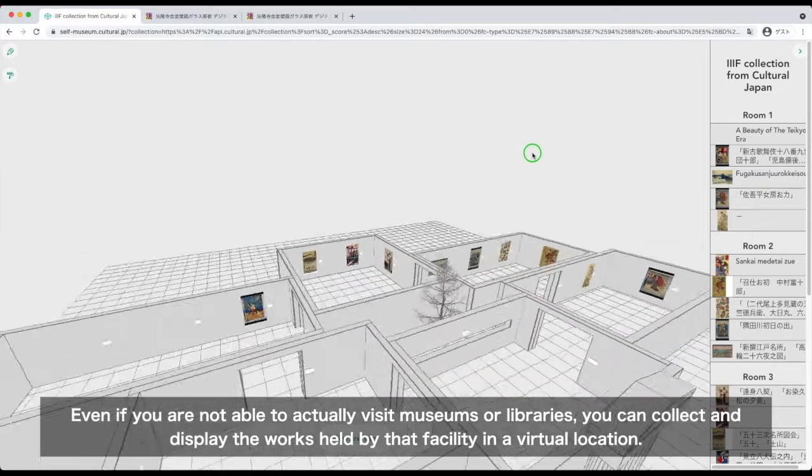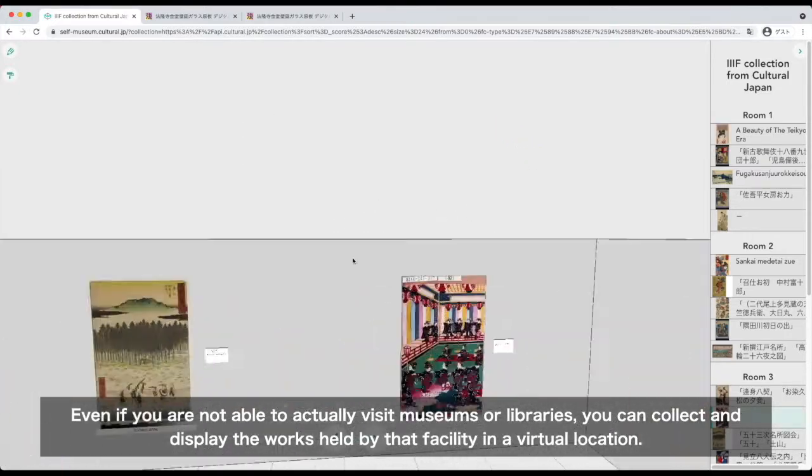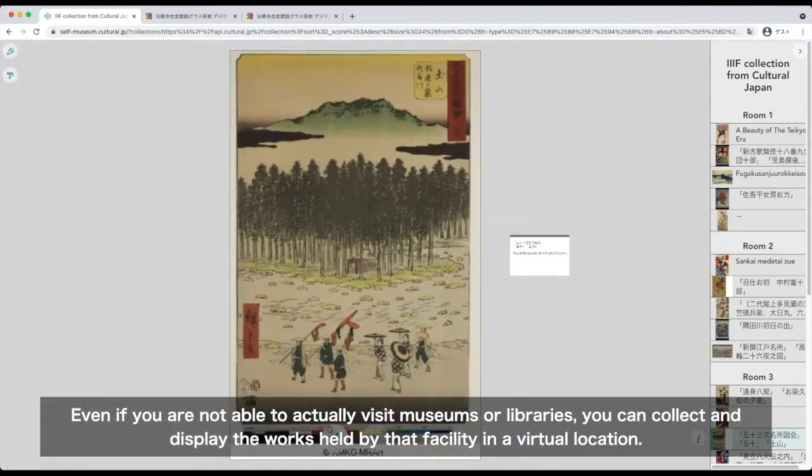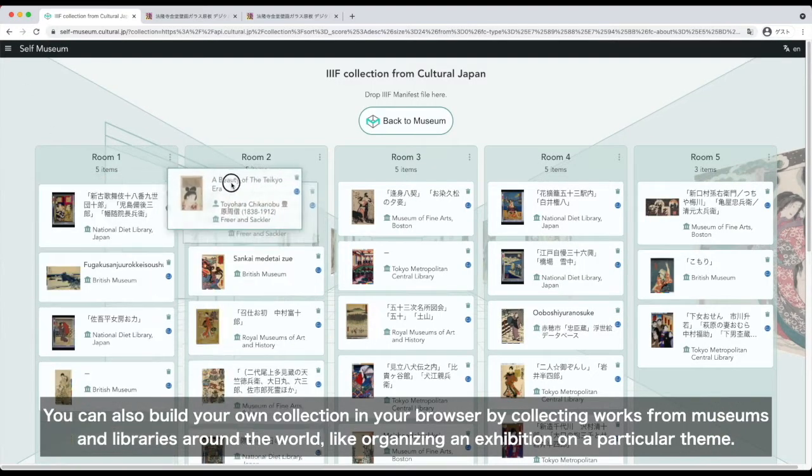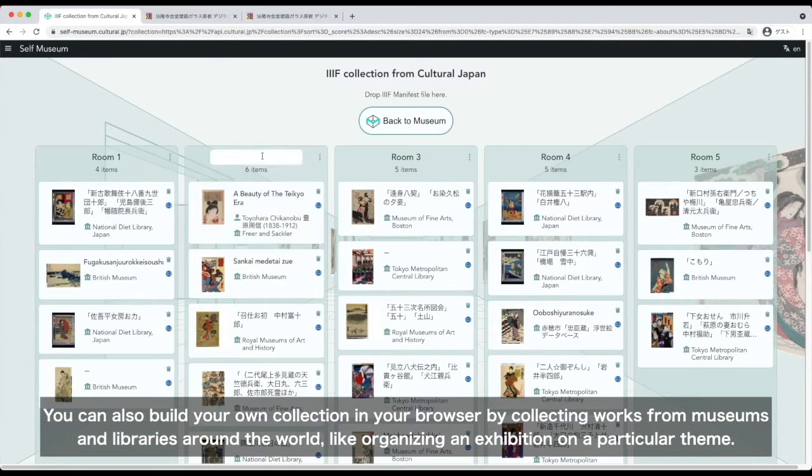You can collect and display the works held by that facility in a virtual location. You can also build your own collection in your browser by collecting works from museums and libraries around the world, like organizing an exhibition on a particular theme.